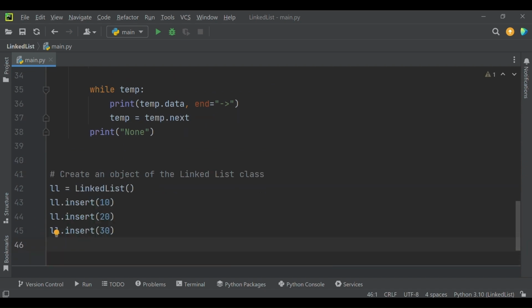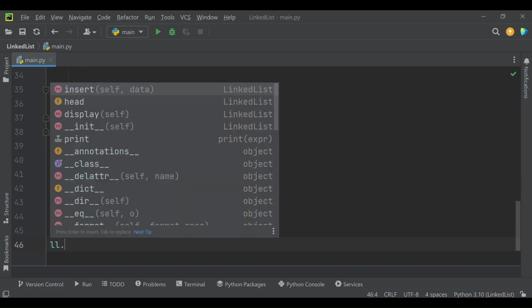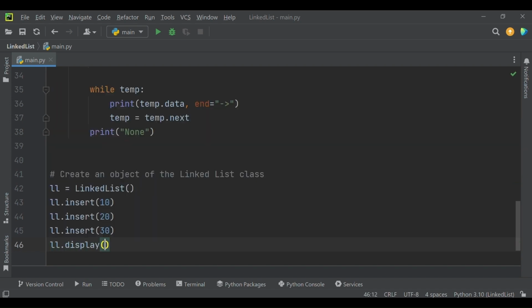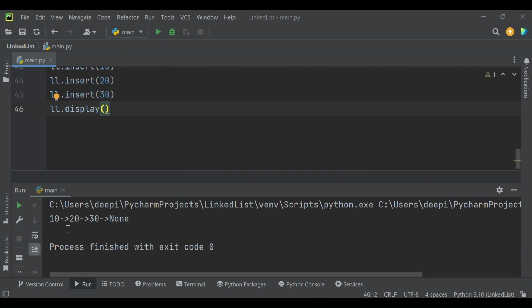Once I have inserted 3 nodes, I can call the display function to see if my list is displayed on the screen or not. Let's run the code, and here you can see the linked list is created. We have 10, then a pointer, 20, then a pointer, 30, pointer and none. So we have got our linked list.